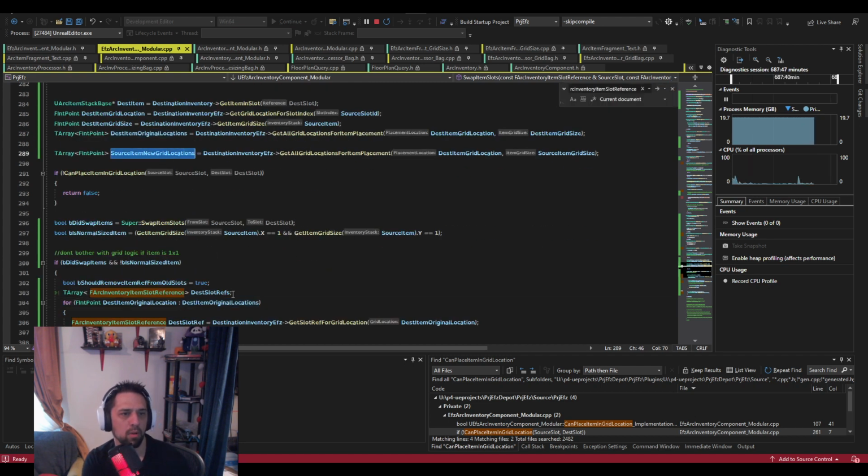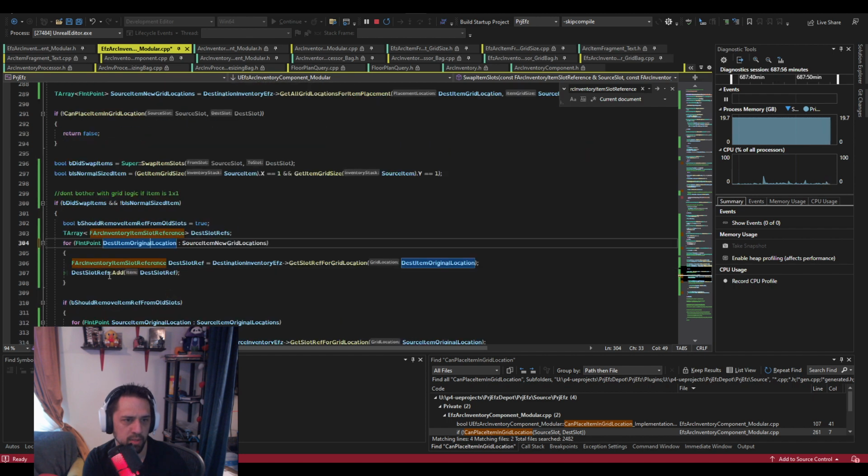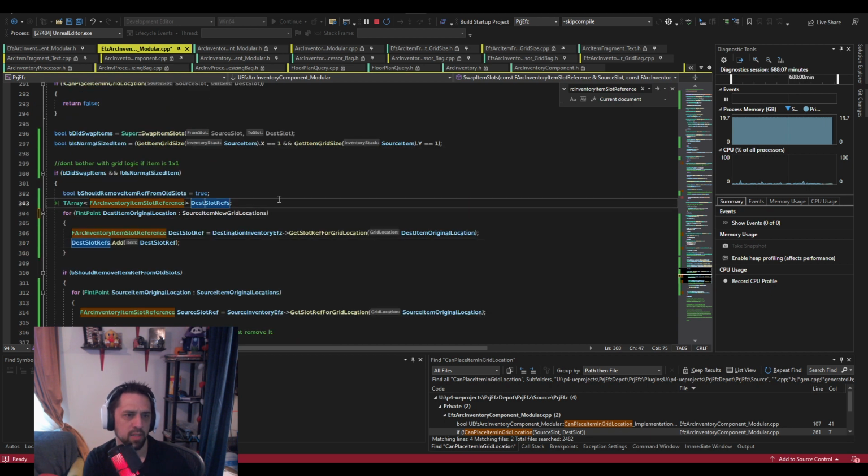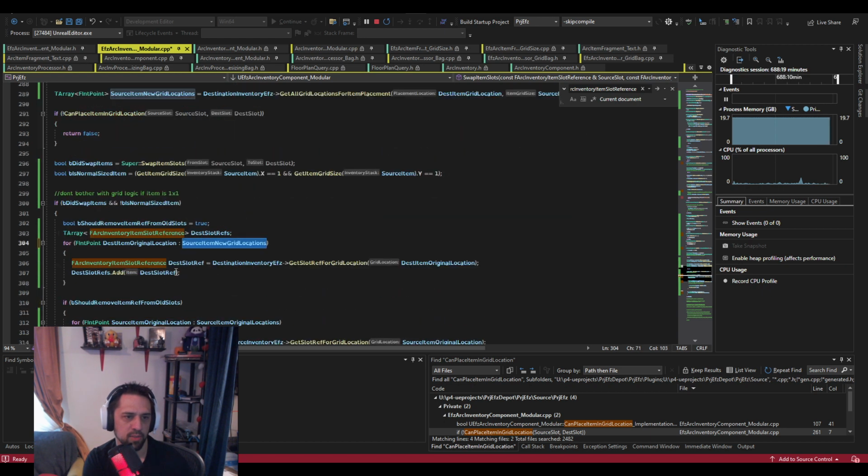Oh, wait. Yeah, okay. Oh, I gotta do that. Okay, again. Alright, so destination item original location. These are all the destination slot refs, so these are all the new slots that we're placing in. And we're gonna get the original location for each original location. We're gonna get a slot ref for this. Yeah, so maybe that was it.